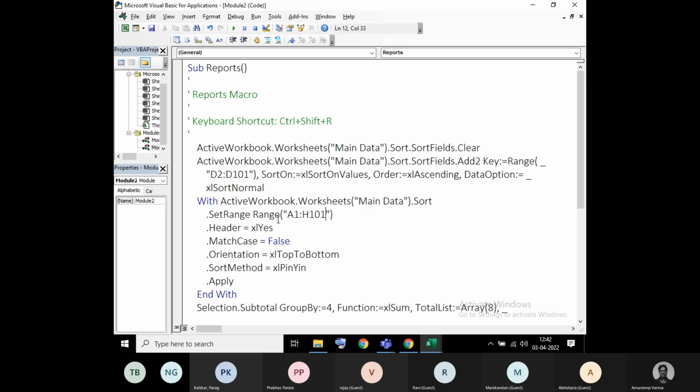So what I'll do is, instead of A1 to H101, I'll make it as A to H. That means I am telling Excel to select the range up to 1048576, A1 to H1048576. So no matter if the range changes in the future, becoming less or more, it will be automatically captured here. Then we are saying my data has headers, so you are getting this option, Header equal to xlYes.